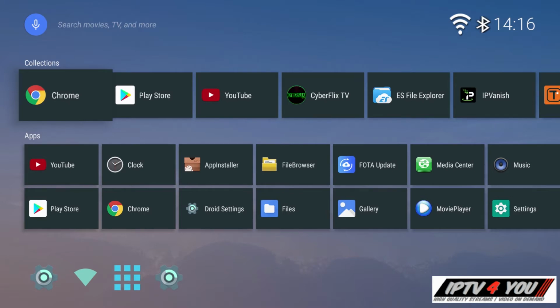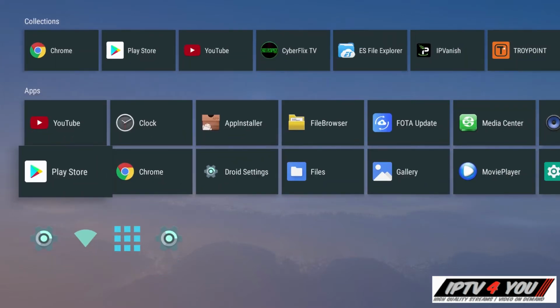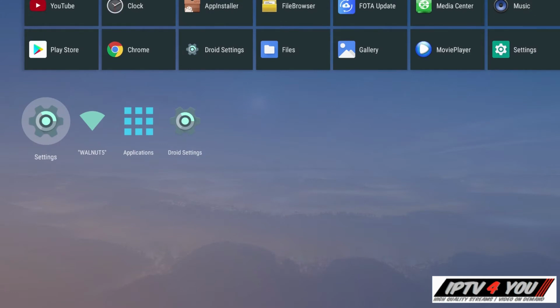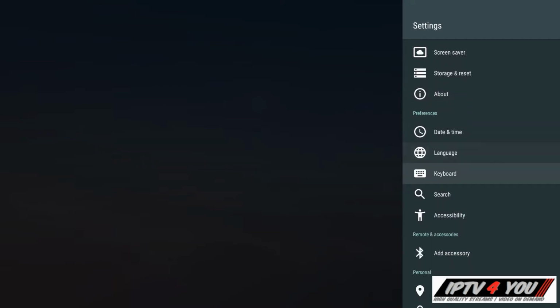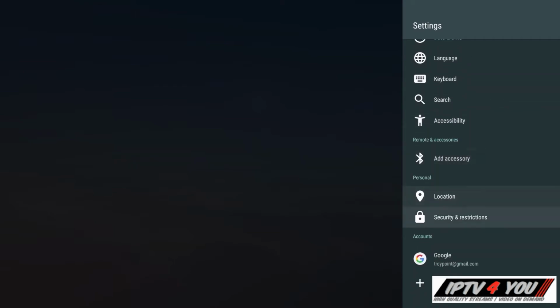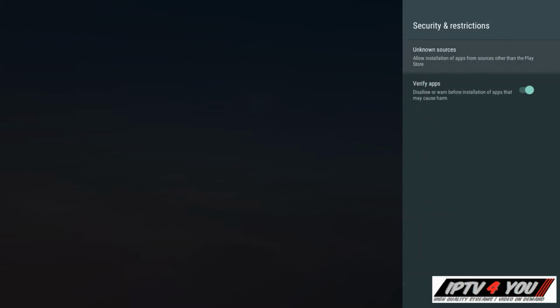The first thing you want to do is prepare your device to install these apps from unknown sources. And typically the easiest way to do that is move down to the Settings tab, click that, and you want to find your security or security and restrictions area. Enter that, and then go into unknown sources.